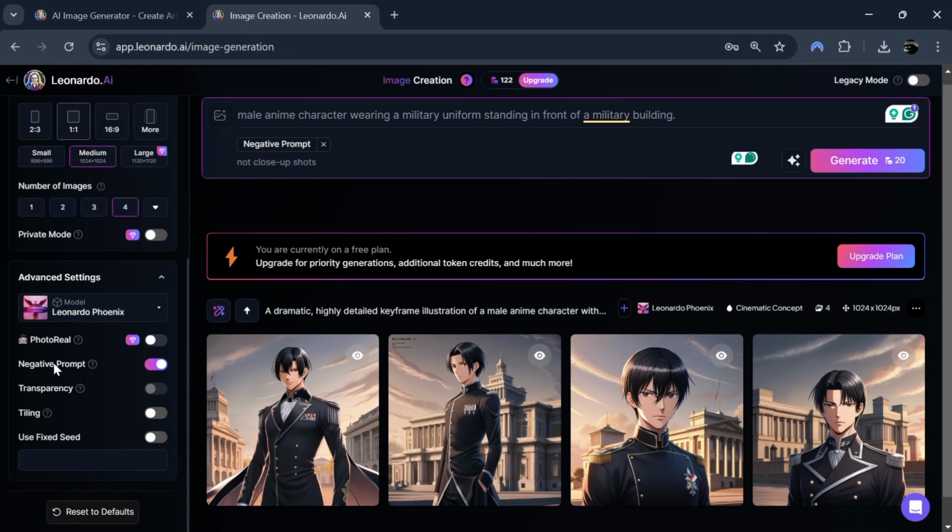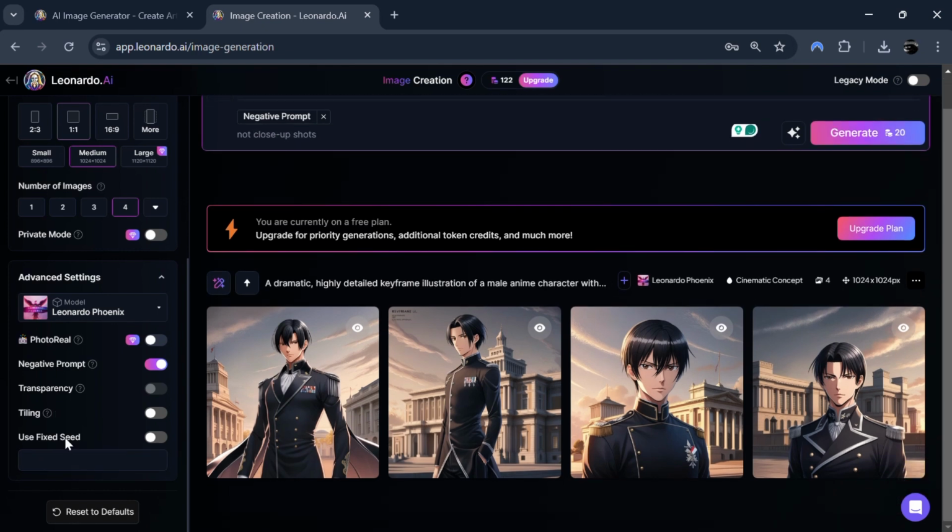The last option you will see is Use Fixed Seed. A seed value controls randomness. When you use a fixed seed, you'll get similar results each time you input the same prompt. This is useful if you want consistent image outputs across different sessions. In the end, there is a Reset to Defaults button.